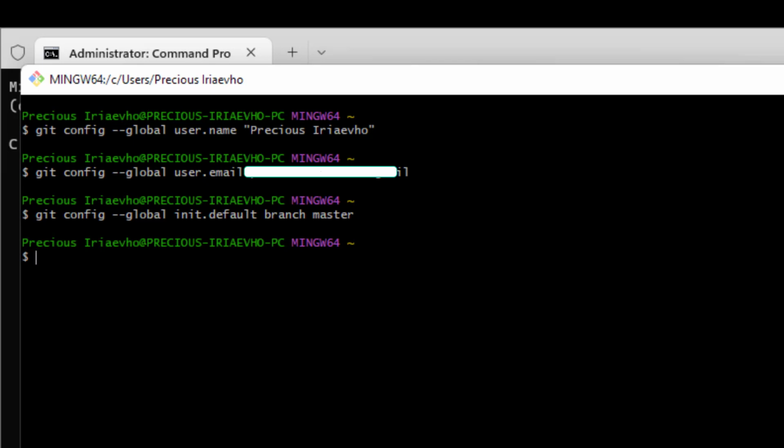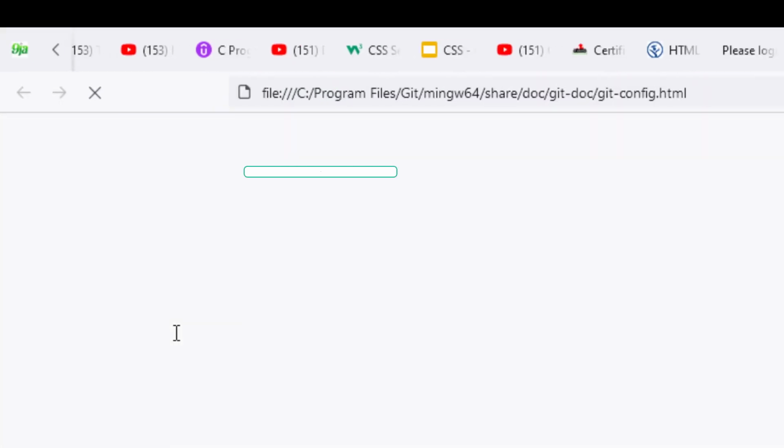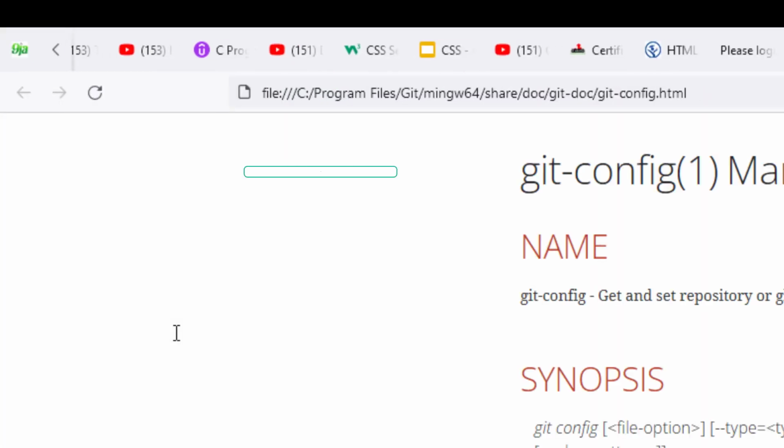There are two ways to get help with Git. The first one is to say git help and the command name. Config is a command, so let's see the help for config. And it's going to open your browser, showing you a manual page that has been installed on your computer, telling you about config.